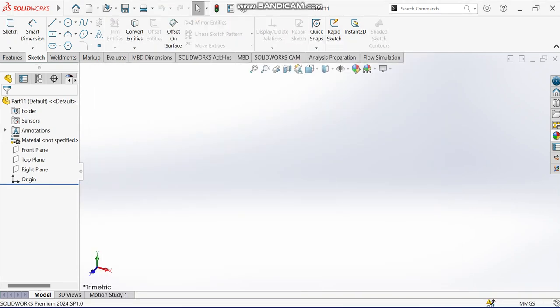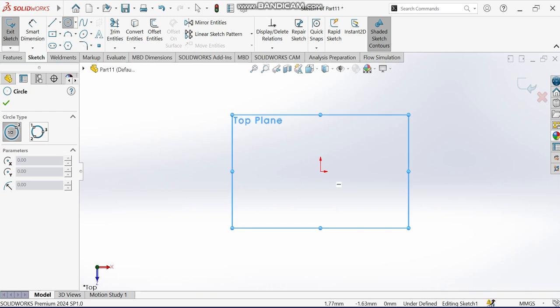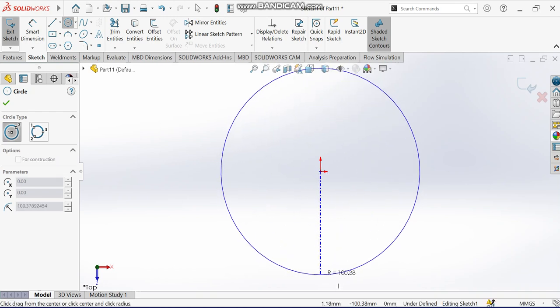Welcome guys, on this tutorial I'll be working on circular sketch pattern. So let's get started. I'm doing a simple sketch circle.